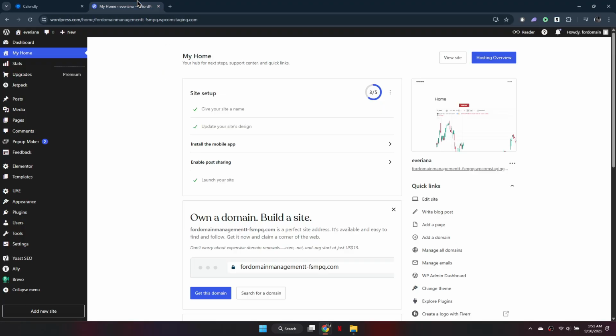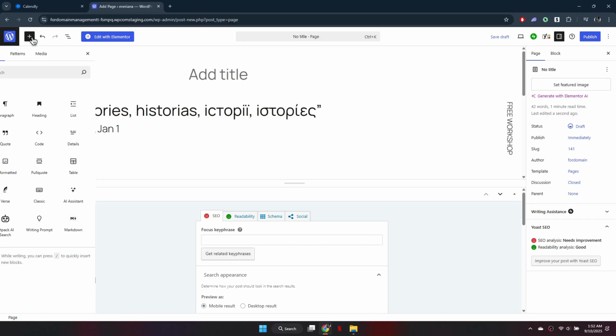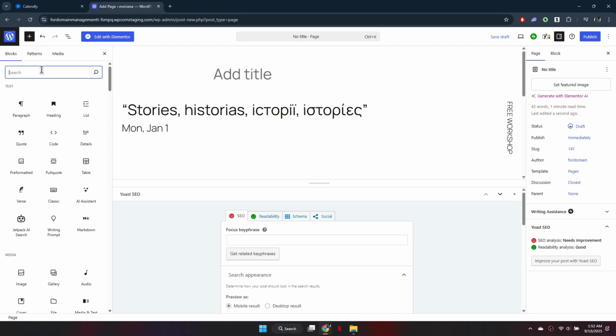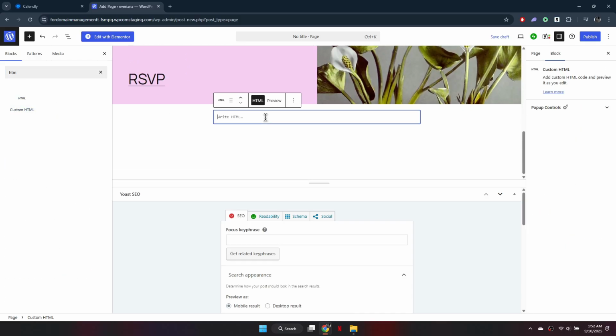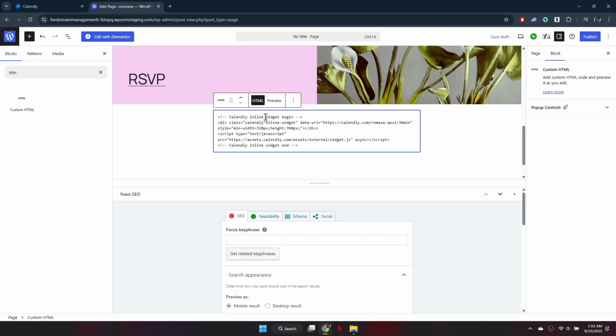Next, head over to your WordPress dashboard. From the sidebar, go to Pages and either create a new page or select an existing one. Click Add Page if you want a dedicated scheduling page. After naming your page, click the plus icon and select Custom HTML. Paste the HTML code you copied from Calendly into this block.